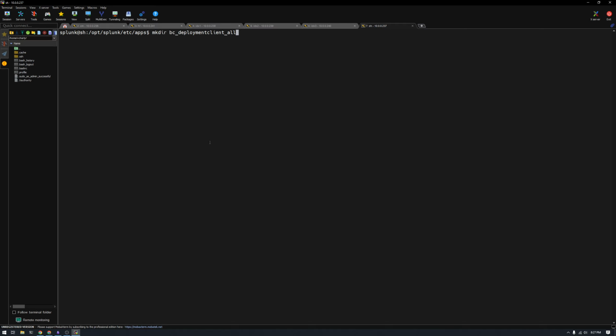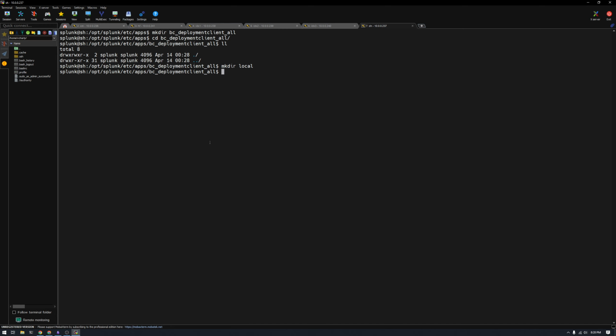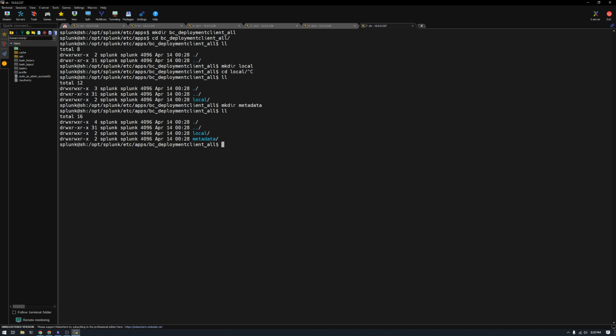There is some strategy to the way that you want to do deployments, especially putting deploymentclient.conf files in a certain app structure. I'll probably go through that in a different video. So to not overcomplicate it here, I'm just going to create this app. We'll go into the app and we'll need to create a local directory. So we'll mkdir local, and we'll go in and also create in here a metadata directory that will prevent some issues later on that I'll talk about.